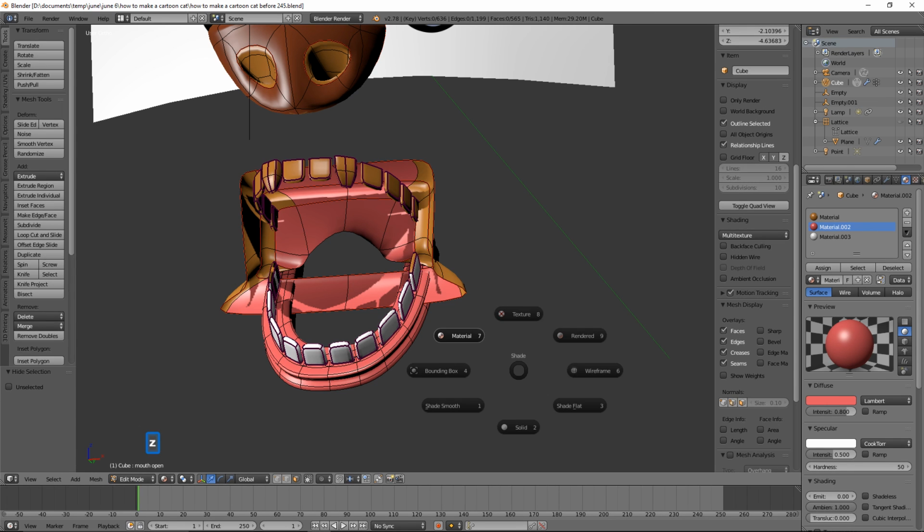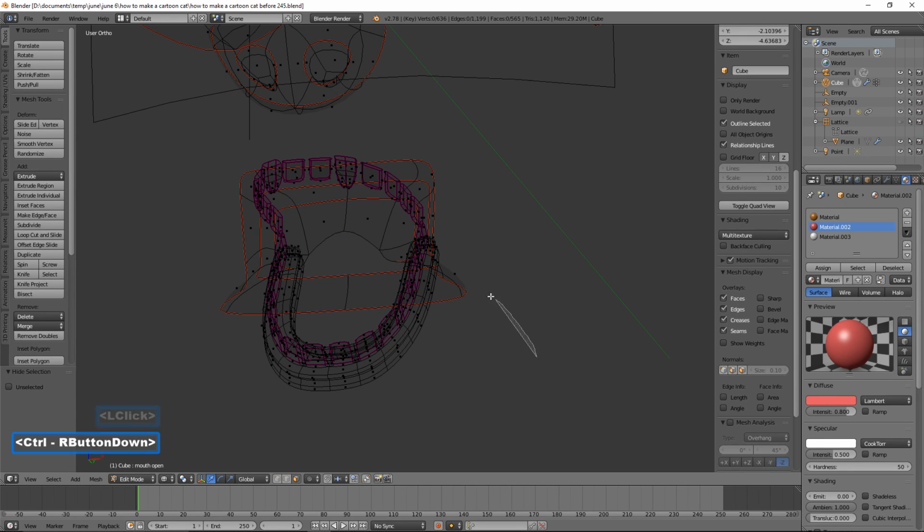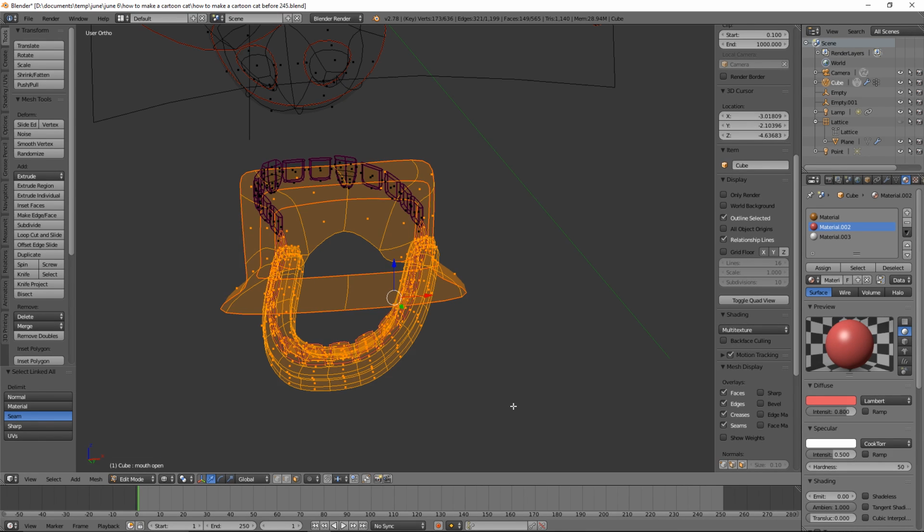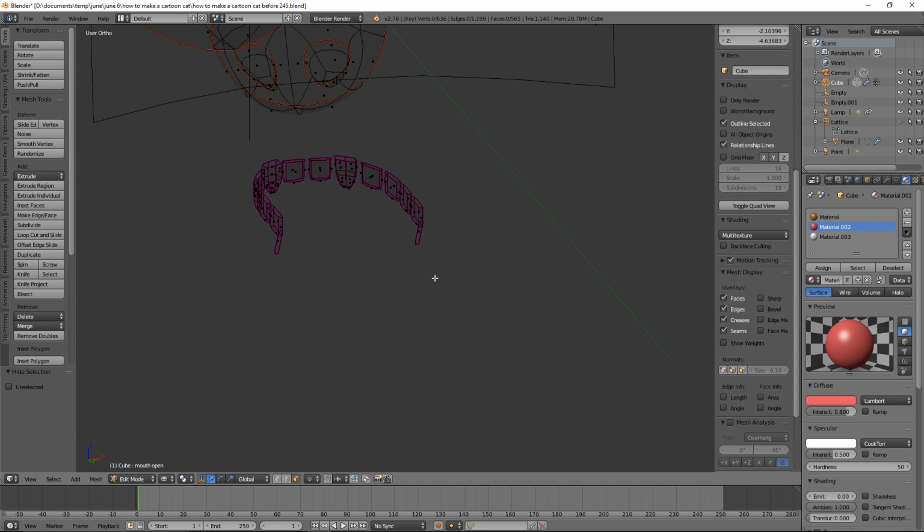Okay, I'm going to press Z, go to wireframe, select all right here. I'm going to hold Control, and then while holding Control, press L. Then I'm going to press H to hide all of that geometry. I'm going to hover here, press L, then press H.